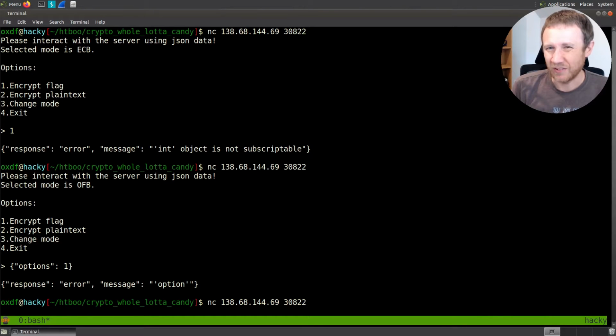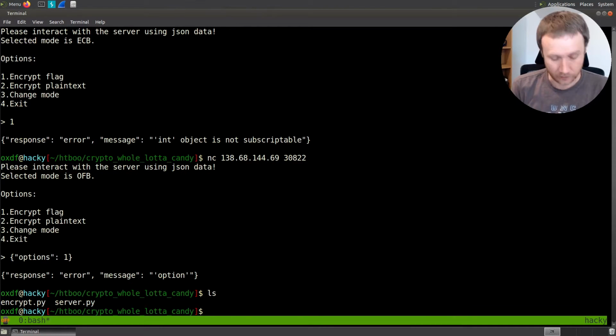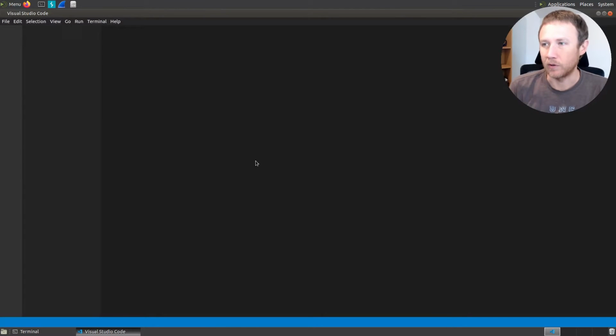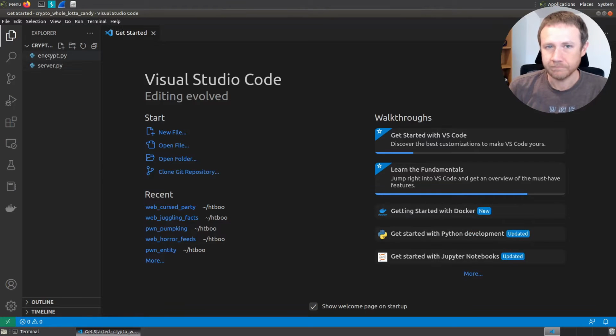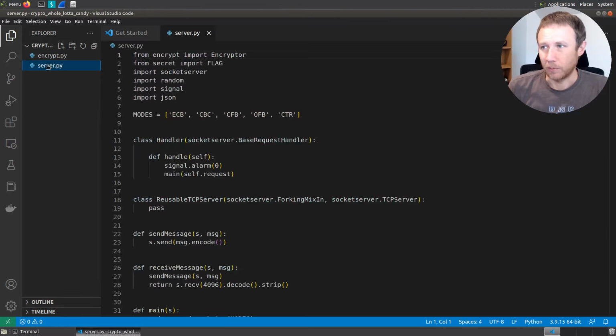We could fuzz this some more and try to figure it out, but frankly, because we probably have the source code, let's jump over to that and take a look at that next. We'll just do VS Code. I can show you real quick, in this directory we have encrypt.py and server.py. So I'll open up those in code. Let's start with the server since that's where we're kind of stuck.